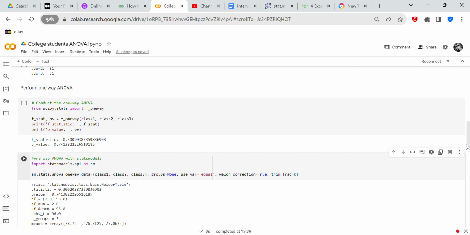So we're going to perform a one-way ANOVA using scipy. F-stat, p-value equals F one-way, class 1, class 2, class 3, and it prints out the F statistic and the p-value, the F statistic being 0.3 and the p-value being 0.74.